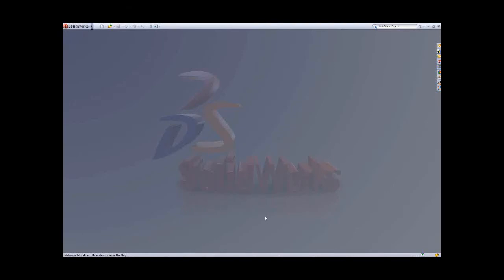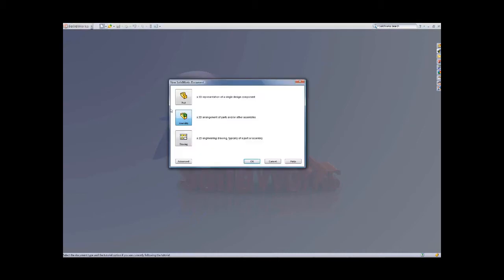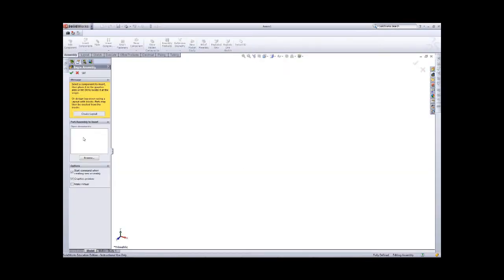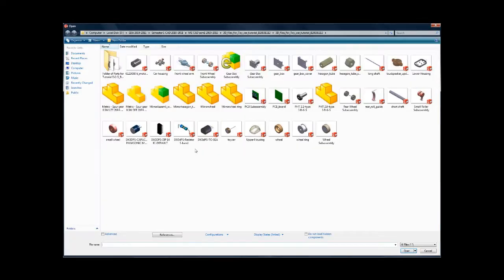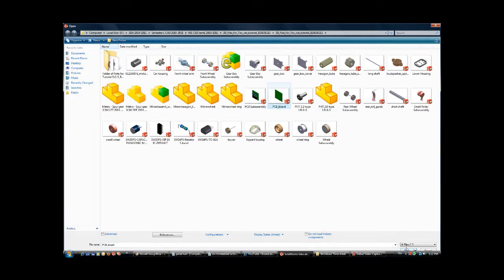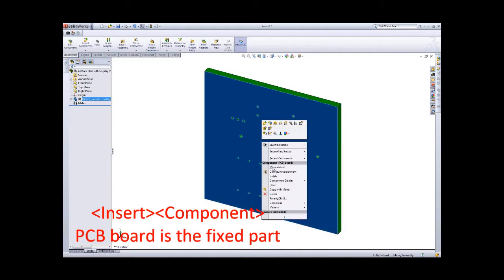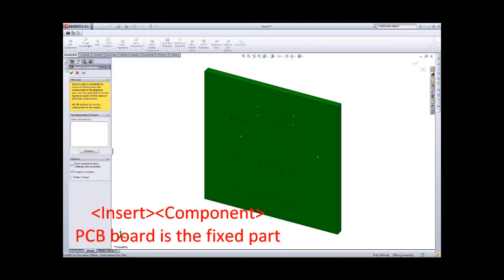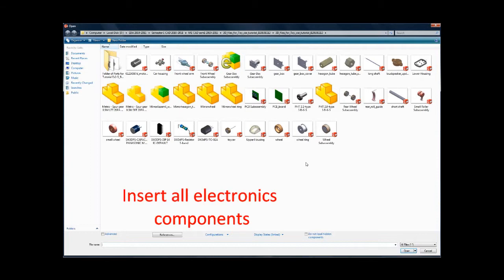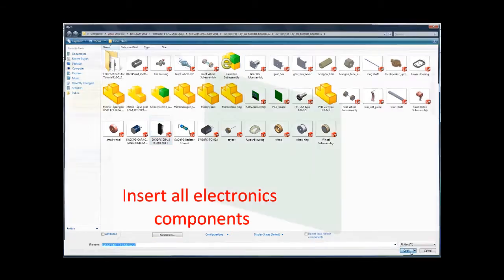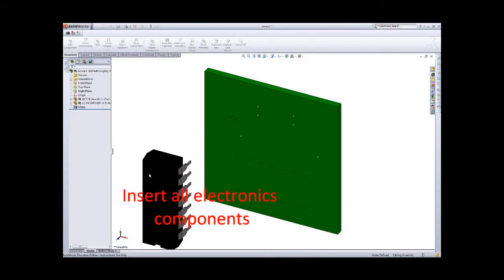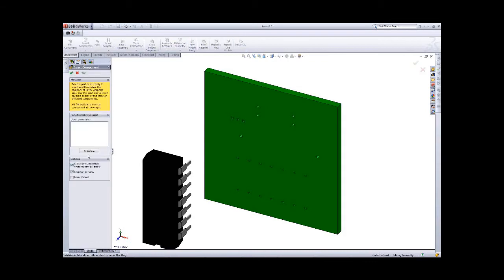Today I want to show a demonstration of how to build up the subassembly. First, you need to create a new assembly file and then insert the PCB block. The first component is the fixed part, and then insert again for the components like the IC or capacitor or resistor. You just insert all of the electronics components here.